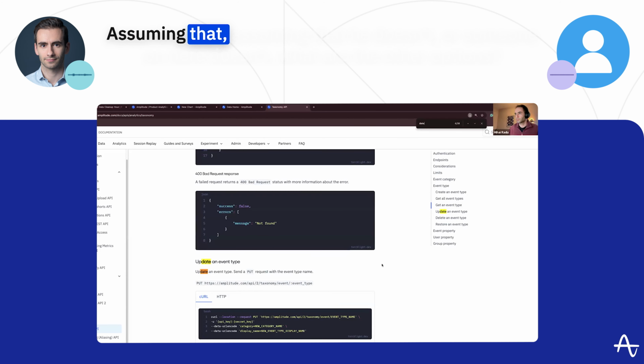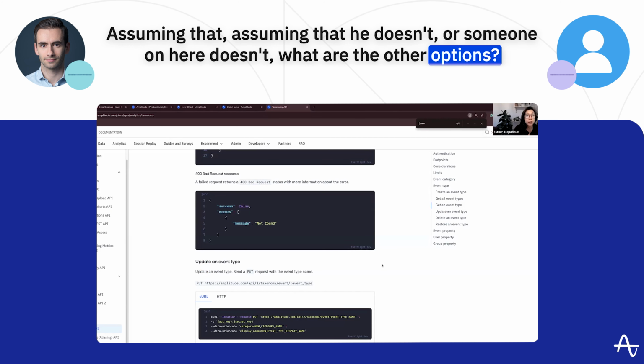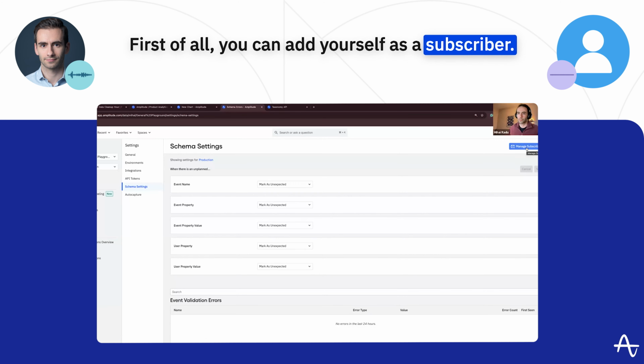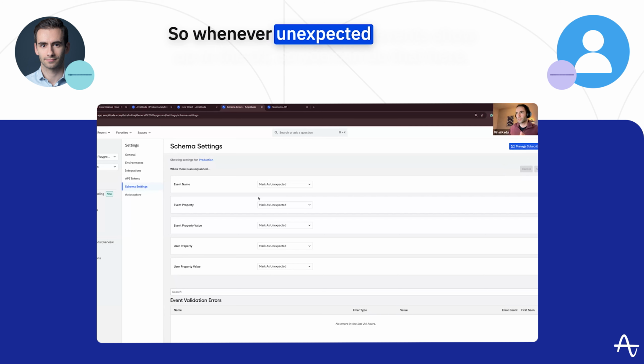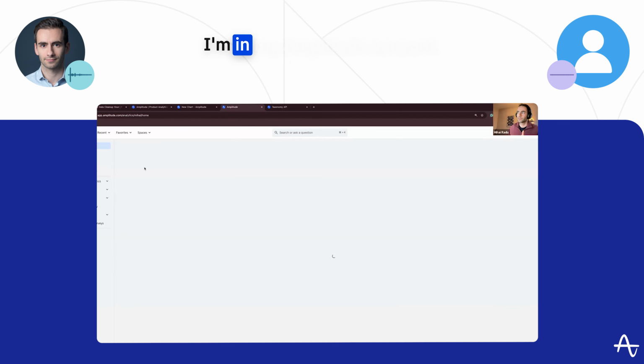Yeah. Assuming that he doesn't, or someone on here doesn't, what are the other options? First of all, you can add yourself as a subscriber to whenever unexpected events show up in the UI. So you can do that here. I'm in my Amplitude account.